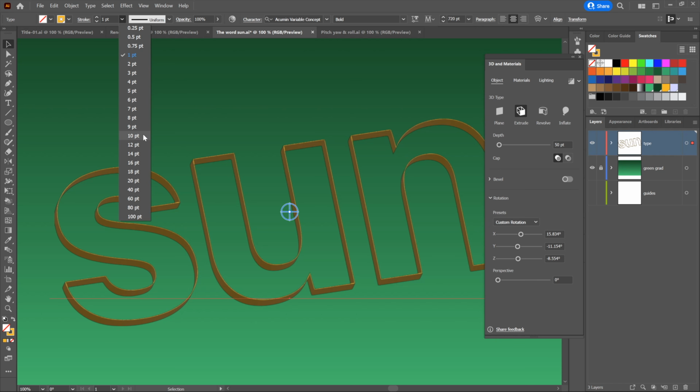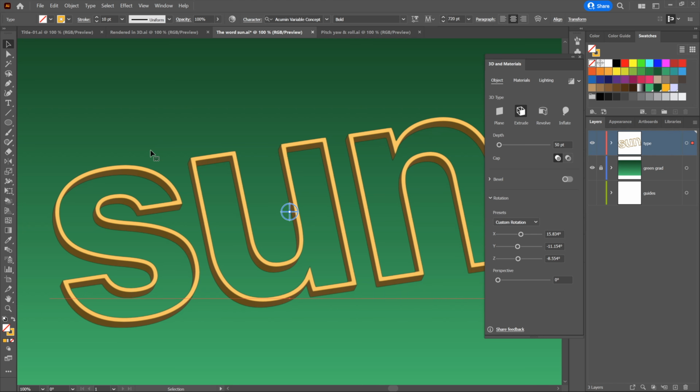All right, I'm going to change the line weight to 10 points so that we have a nice thick stroke. And now we can see the extrusion as before. We have no faces because we have no fill. And we also just have a thickness to work with. But I want to show you this.